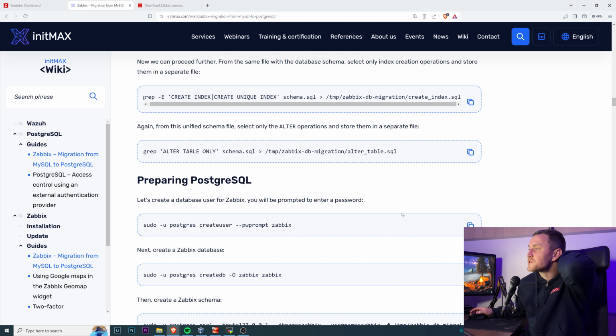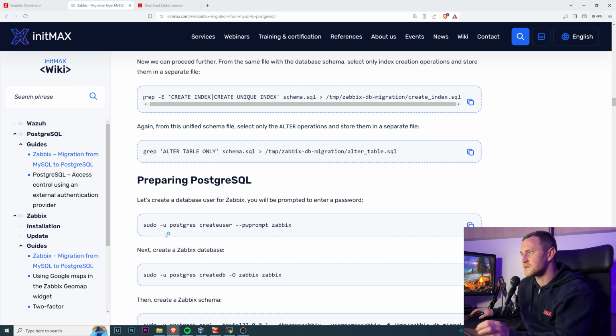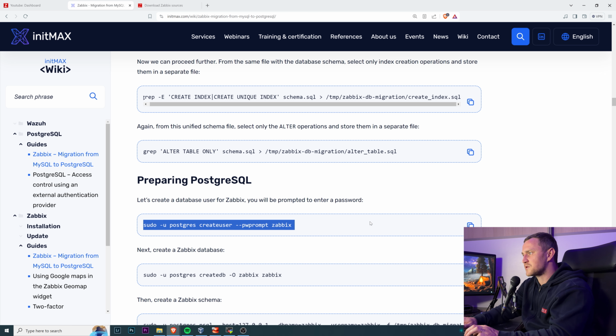And then preparing the Postgres. So we have a clean installation of PostgreSQL. We don't have any users. We don't have any databases. So let's log into the Postgres.